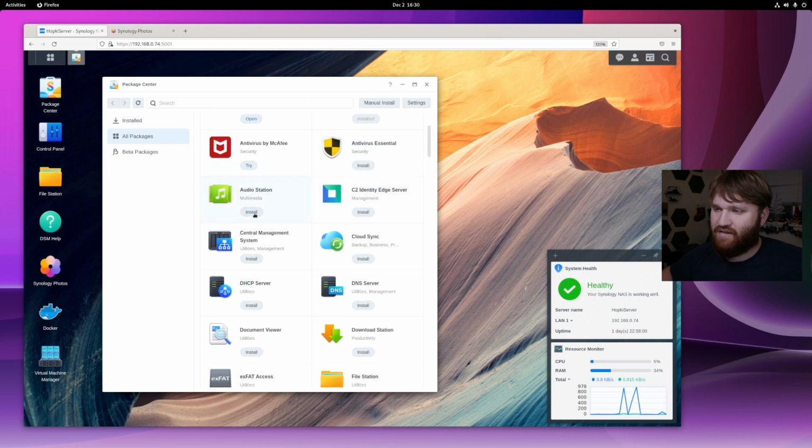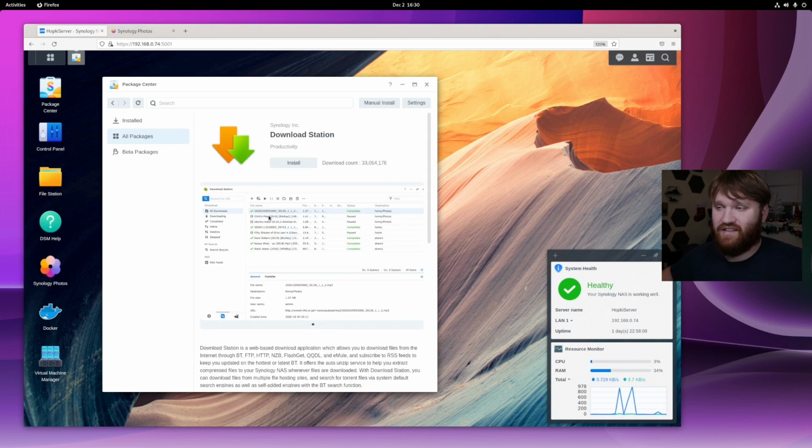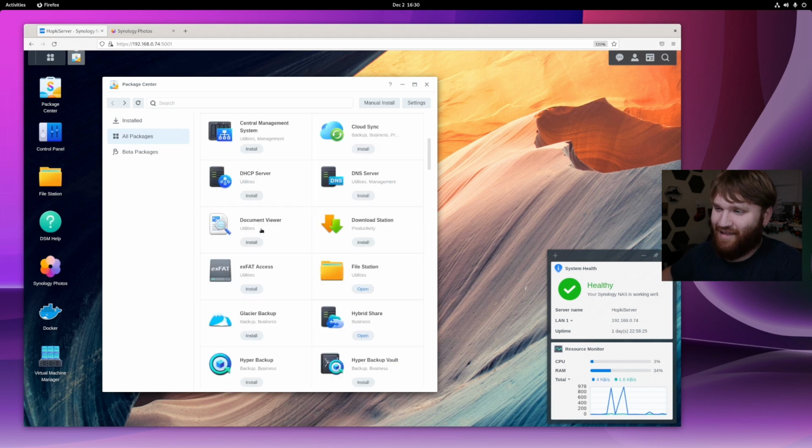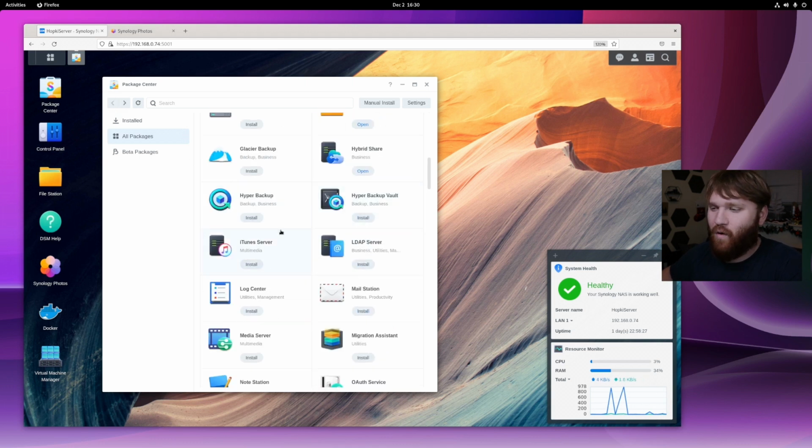They have some antivirus stuff. They have Audio Station, which I might get into. They have a Download Station. This is super cool. You can set up torrents and different download things through here. So if you're wanting to download a torrent that's like a terabyte, or you want to download that giant NFT collection for some reason, this would probably be a reasonable way to go ahead and do that.